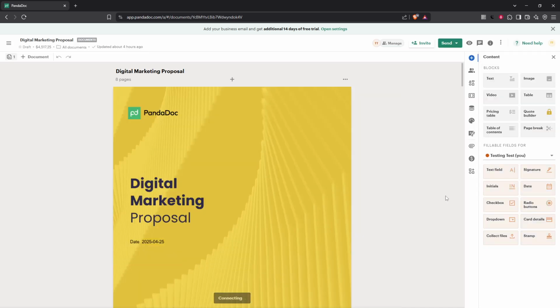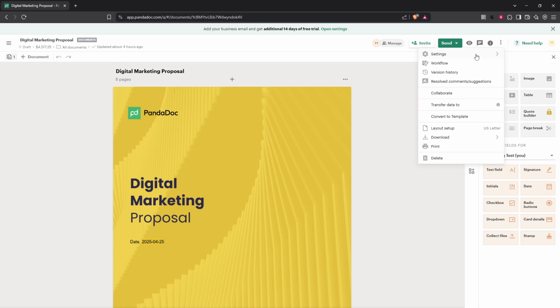Now focus your attention on the top right corner of the interface. You'll see a three-dot menu, often referred to as the Settings menu. Click on it and a drop-down menu will appear. From this menu, select Print. This is where the magic begins.